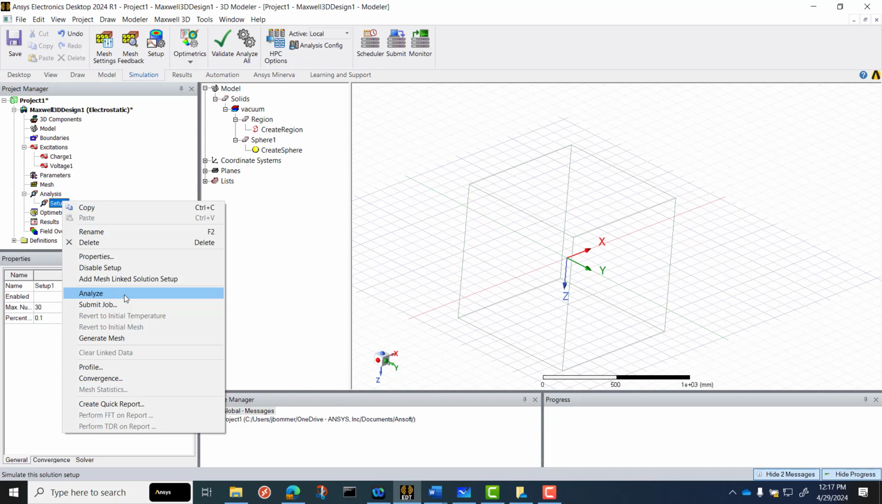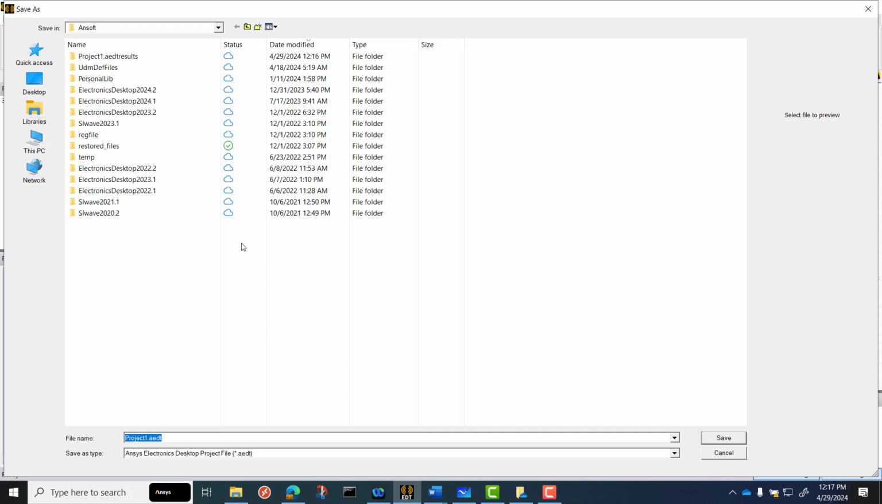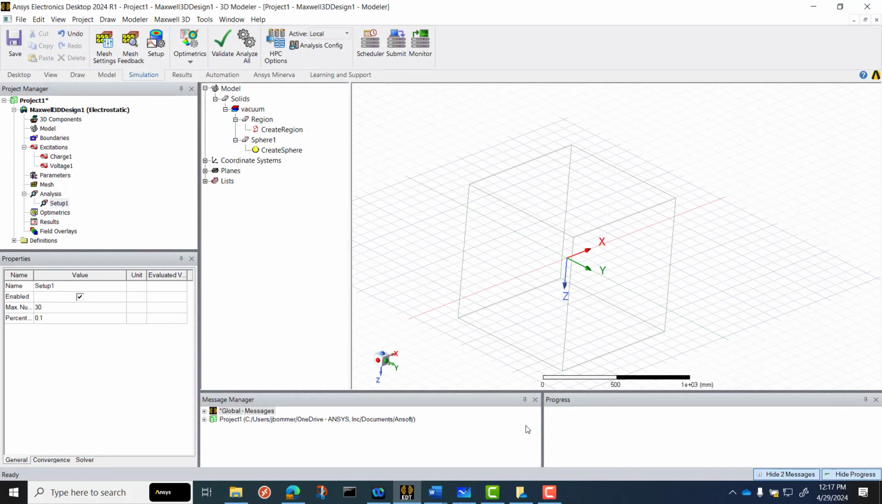And when I do that, you'll notice the first thing it's going to ask me to do is save. I haven't saved this project yet. This is going to default to a directory that was set up during the installation. I know where to find this model. I'm just going to go ahead and leave it as project 1 for now, and I'll say save. I know how to get back to that.